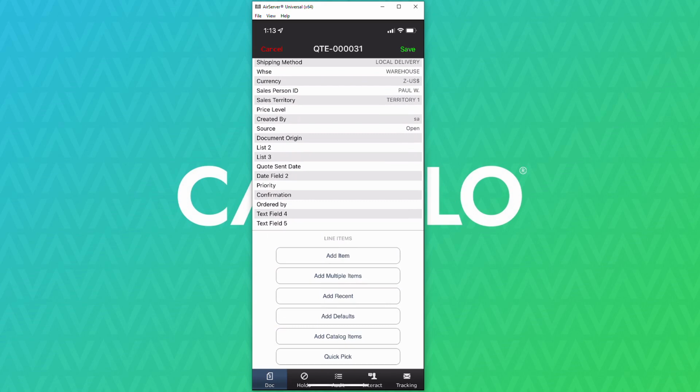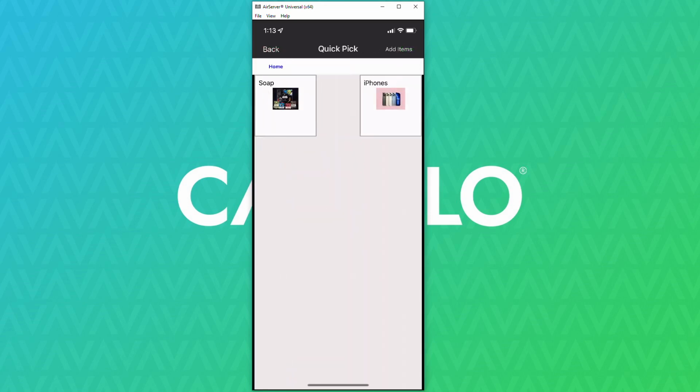I'm going to go ahead and do Quick Pick, which is a really neat feature in SalesPad that allows you to build a graphic view where you can actually see some of the products and interact with different categories. So here I have two simple categories, soap and iPhones. I'm going to go ahead and click iPhones. And now you can see that there's two different options here, the iPhone 128 gigabyte and the iPhone 256 gigabyte.